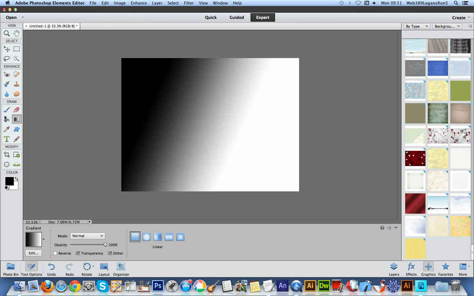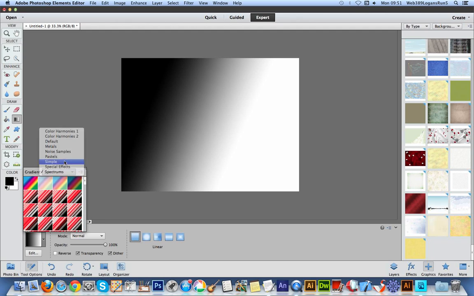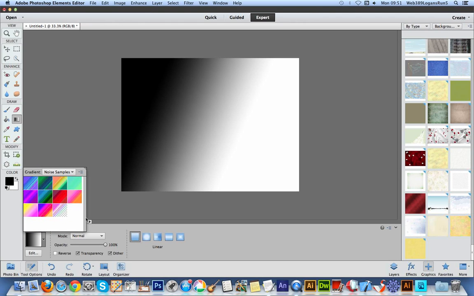Anyway, once you've gone from quick mode to expert, you can actually find the gradient in the toolbox, so over there, and you will see this option bar down here, and it will actually have gradient. You can edit the gradient, you can change the color mode and all those sort of things, and there you just see all the selection of current gradients actually installed. Spectrum one, I'm just going to go simple noise samples, and you can see the various ones.